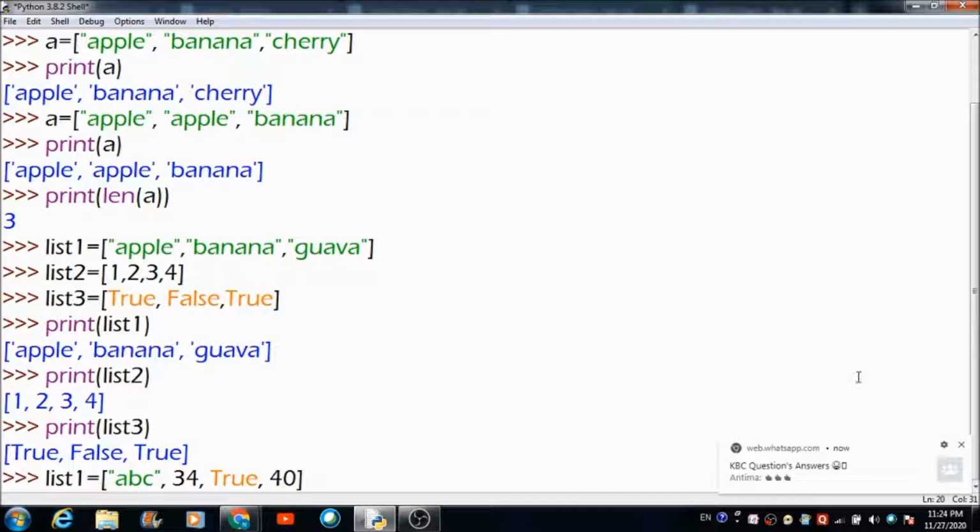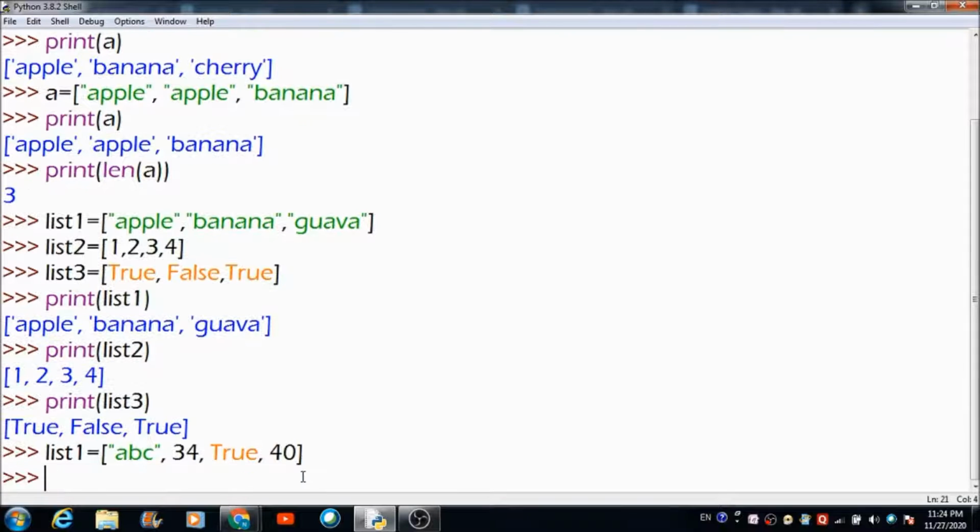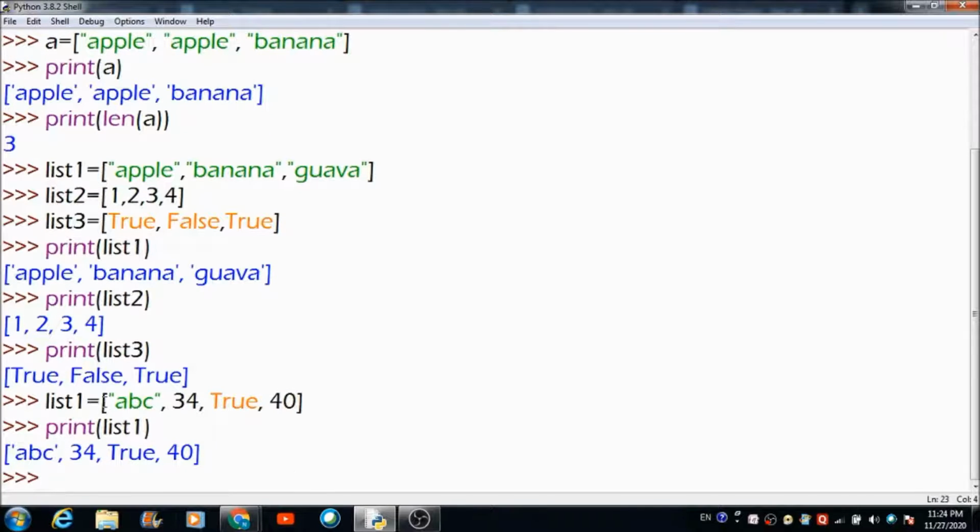Let's press enter and check whether we'll be able to create this kind of list, a list with different data types in it. Can we create a list like this or not? Yes, we can. Let's print this list1 and check out the output. So it means that we can create a list like this on the Python platform.